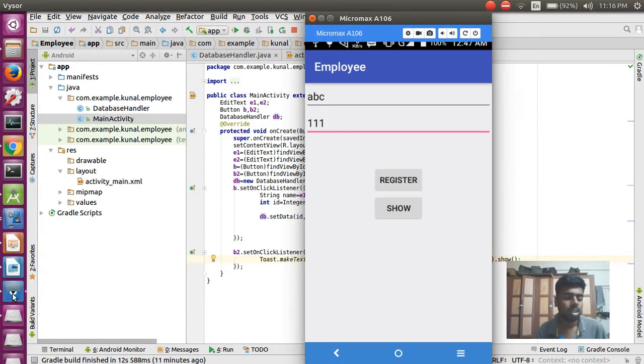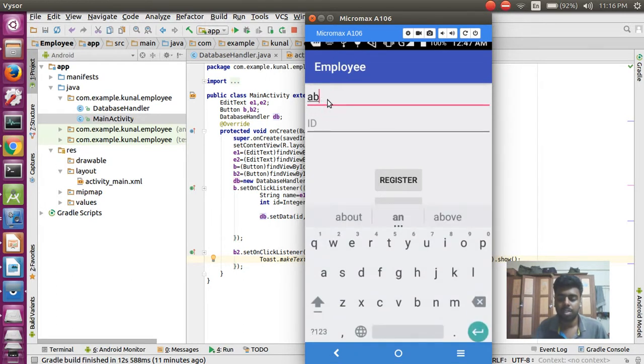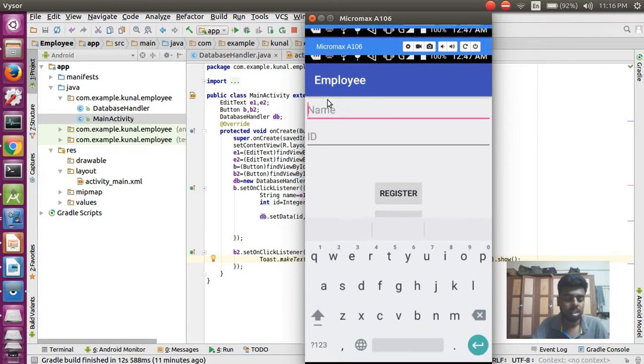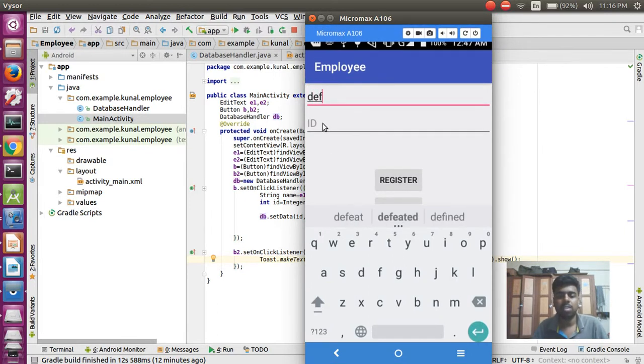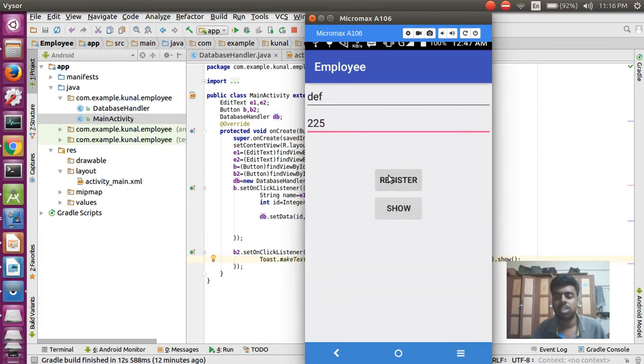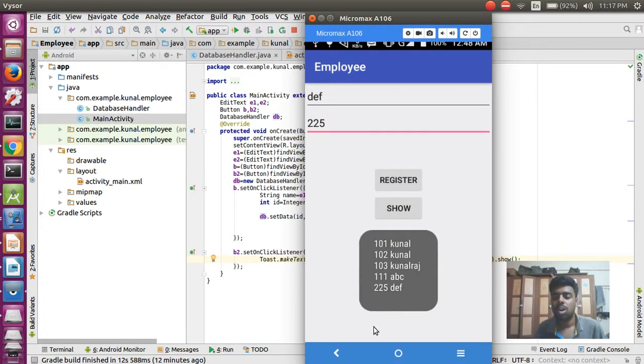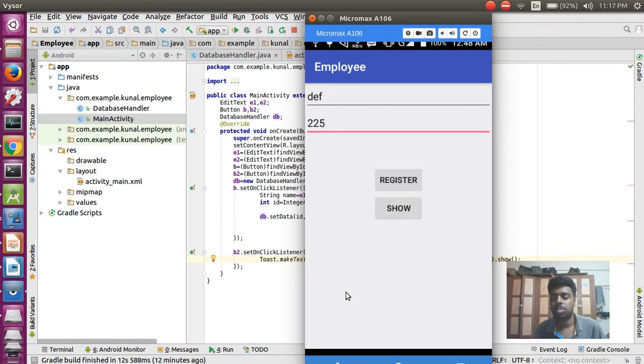So this is the code. So here I'm having two values. So if I give name, some name, and if I give some values, some id, and if I give register, the value will be registered in the database, and if I give show, all the values that are registered in the database will be shown here.